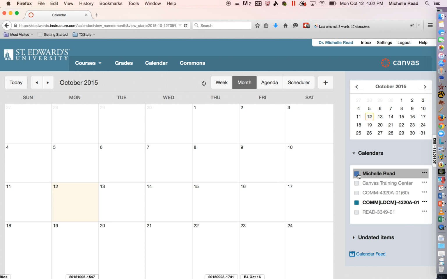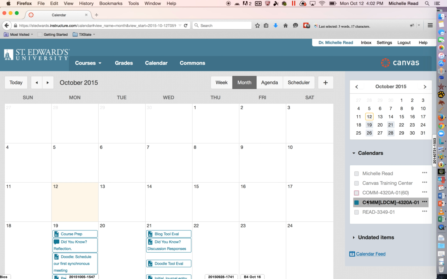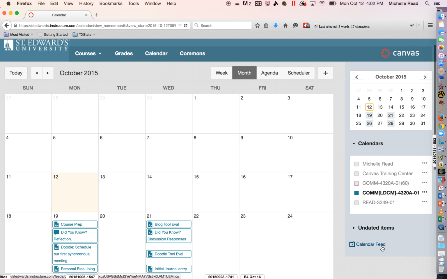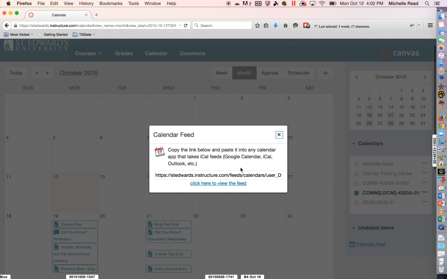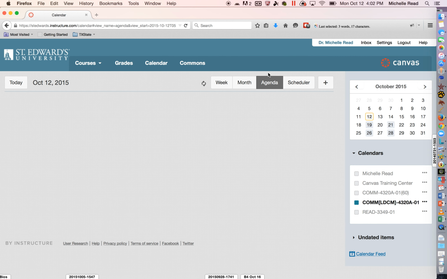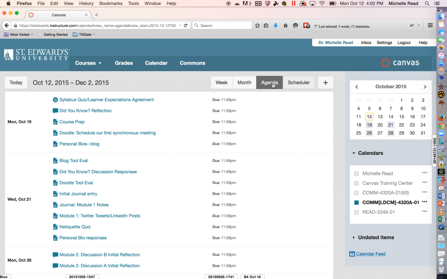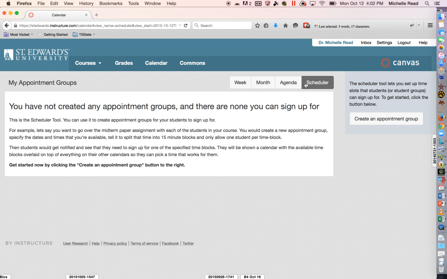It could be your personal calendar that you've set up. It could be an old calendar if you really wanted to compare. It could be your current one, or you can check off all of them. What's really nice about it is that you can click on and create an ICS file, which is just a calendar feed that you can turn around and import into your Google Calendar or your iCal or your Outlook so that you're not having to reference so many different calendars. You can see this by agenda, week, month, and even if you needed to set up appointment groups, which you could do, you could use the scheduler here to compare each other's calendars.